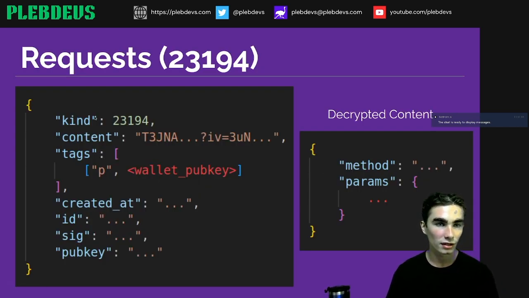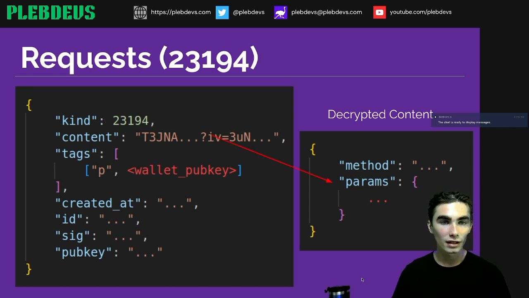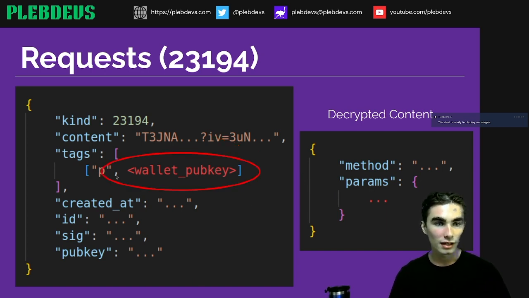So this is familiar. This is the Nostr event format. It's going to have this kind 23194. The content here looks like a bunch of gibberish. It's encrypted. So remember, we use NIP04 to decrypt it, and this is sort of an outline of what the decrypted content will look like. It'll have a method and params. We'll get more into those in a minute. And finally, it has tags. So requests have a P tag with the wallet's public key.